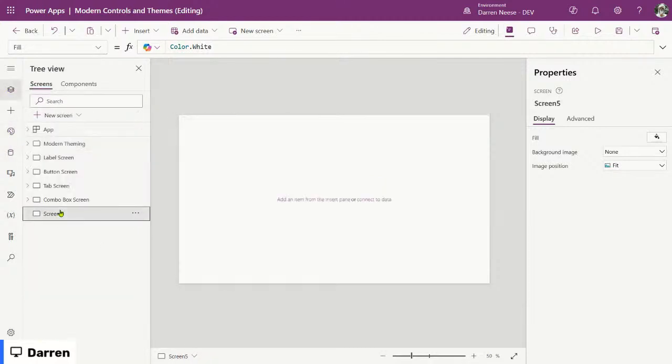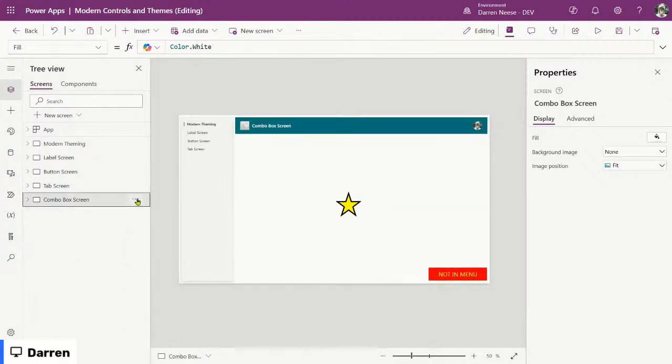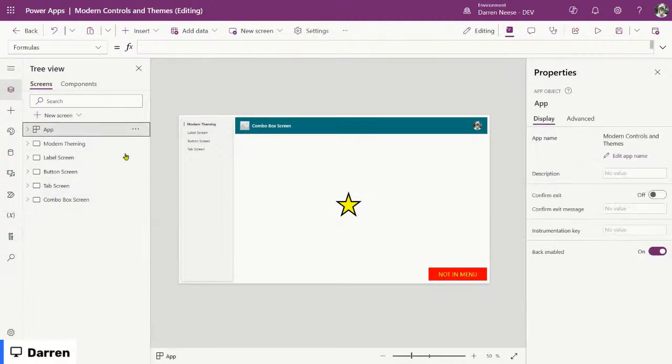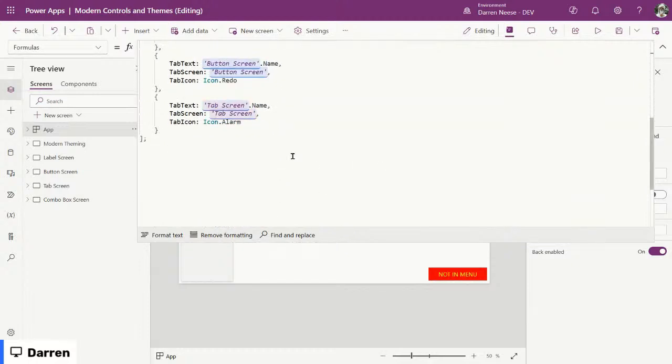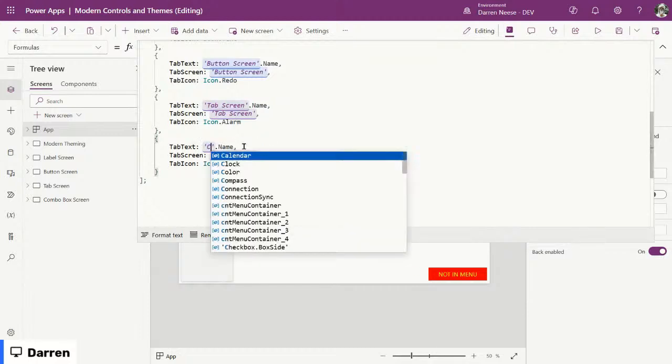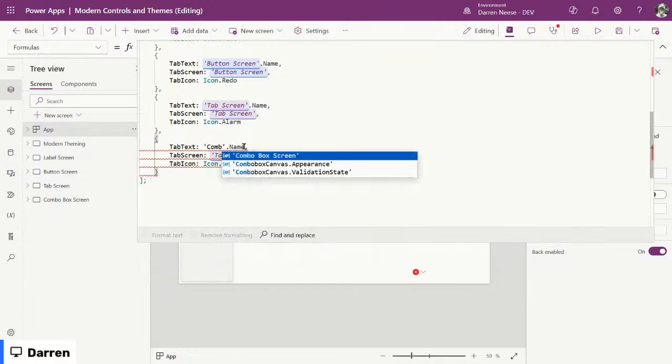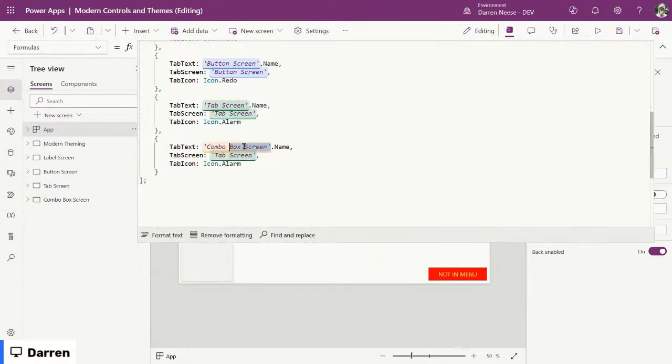Okay, so we have a screen 5 here. But, you know, here's a combo box screen. If I duplicate this screen, it's going to tell me if it's in the menu or not. I love it. Am I the only person here that thinks that's cool? All right, I'm going to copy this. And this is going to be called combo box screen. And I'm going to put it there.